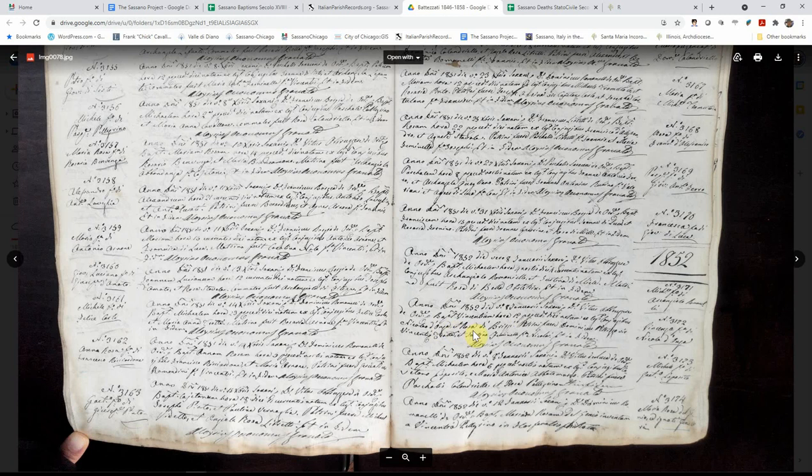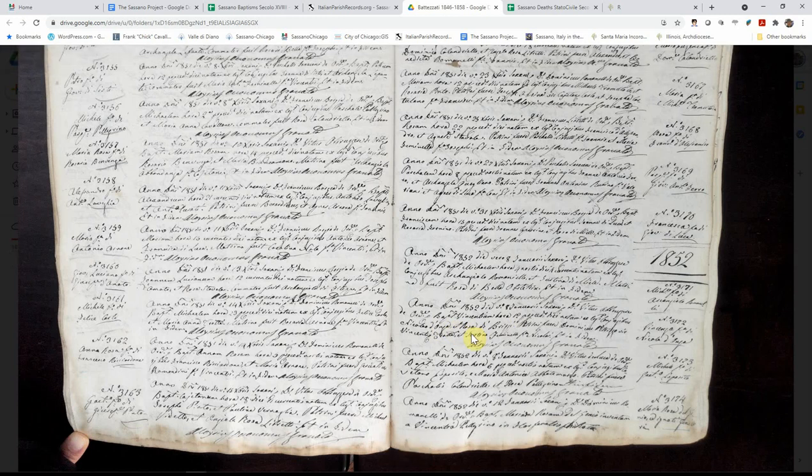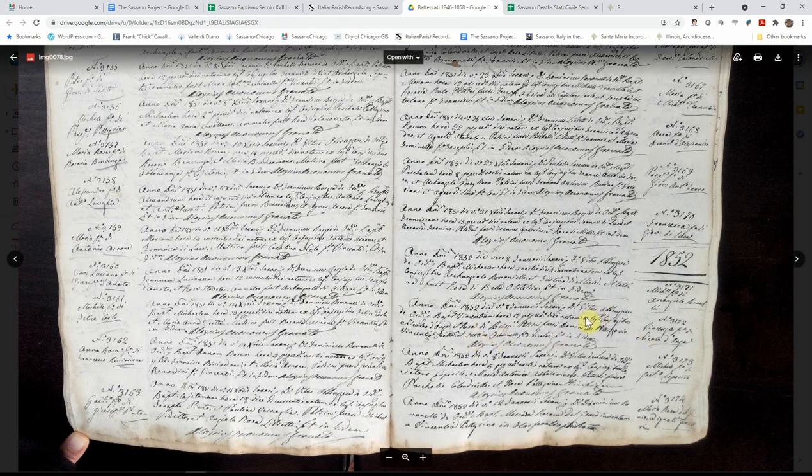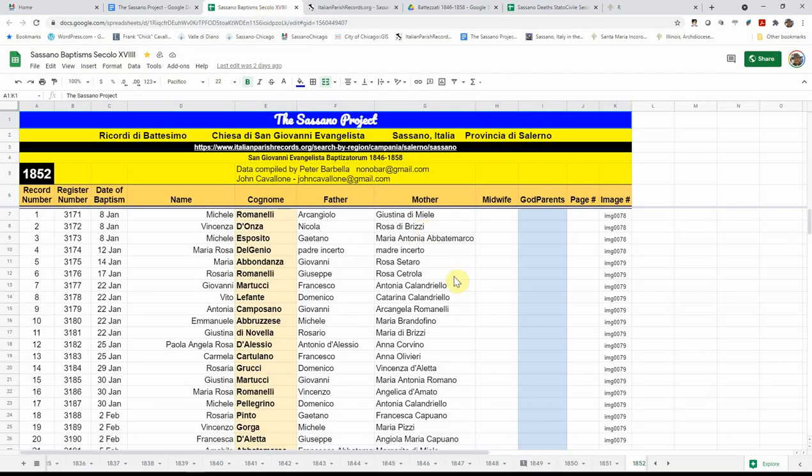And again, it may take getting used to a little bit. Some records are a little easier to read than others. But again, this is the actual document, the actual church record from 1852 that the entry was made. And once again, it's always good to double check work. You want to verify that what we've entered in the indexes is in fact accurate.